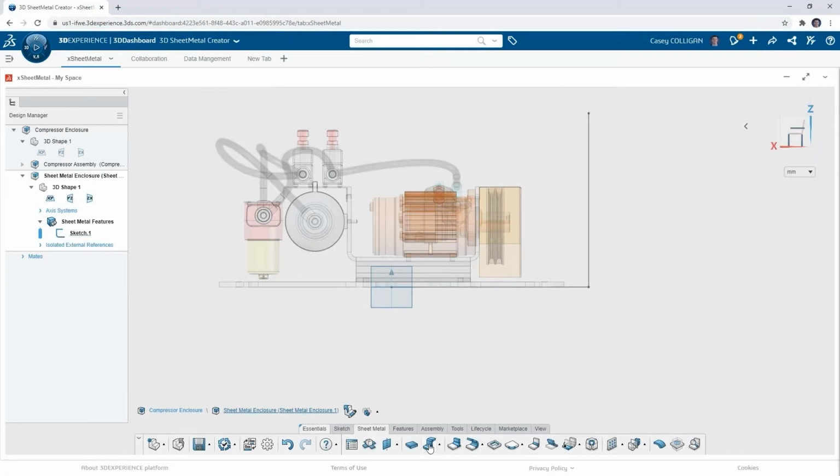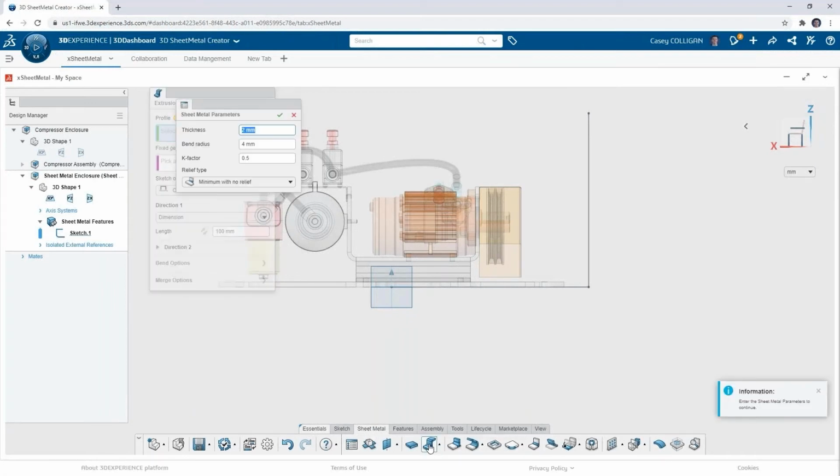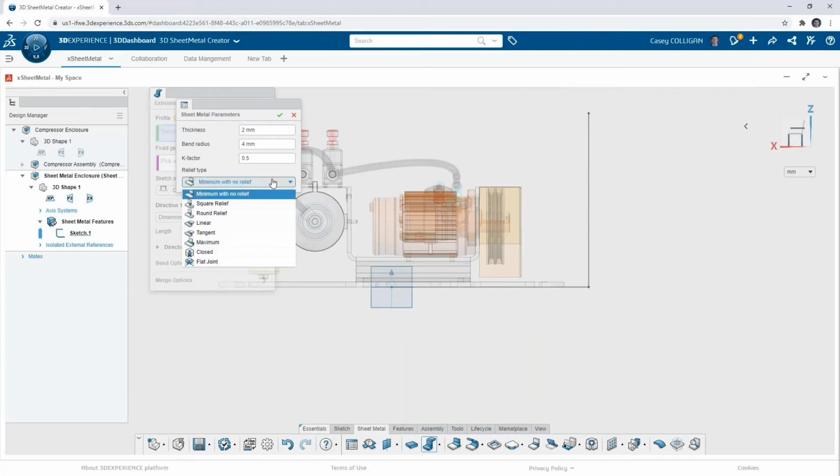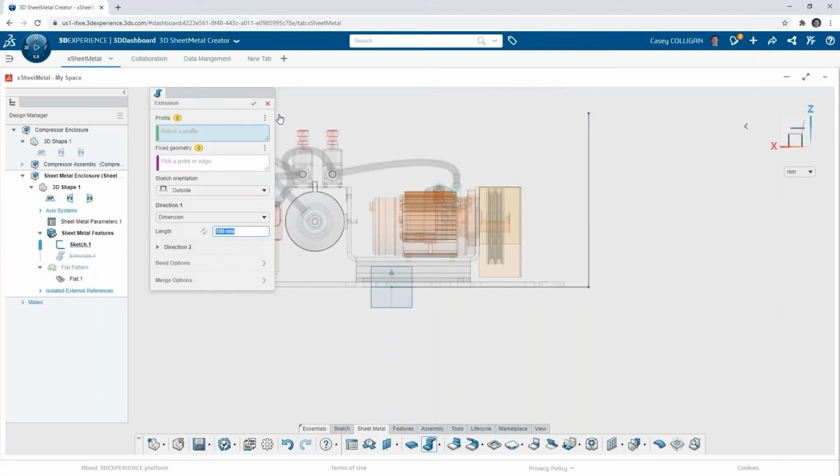Now what I can do is jump over to my sheet metal tab. We've got all our sheet metal commands over here. When I'm doing my first sheet metal command, just like inside of SolidWorks sheet metal, the first command will define the parameters for your sheet metal for each feature after that. So your thickness, bend radius, K factor, and relief. For this example, I'll just use a square relief of 2 millimeter by 2 millimeters. And then I'm just doing a simple extrusion here.